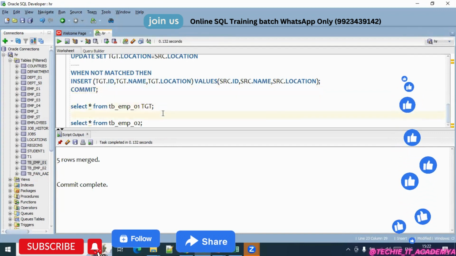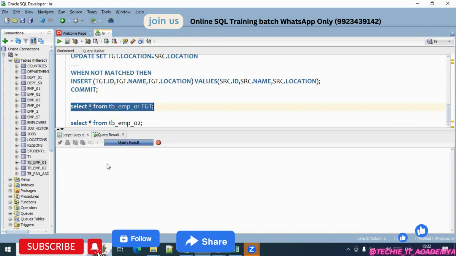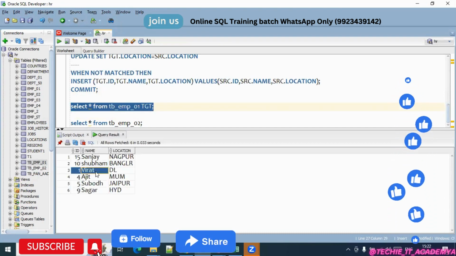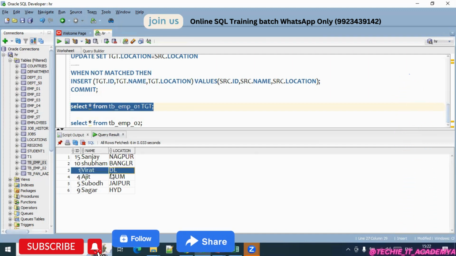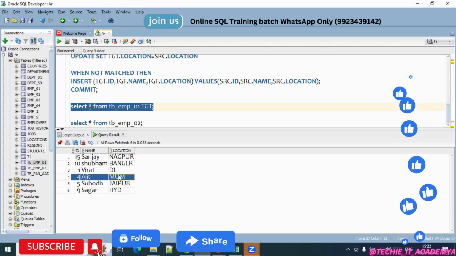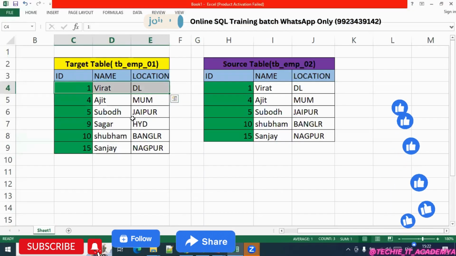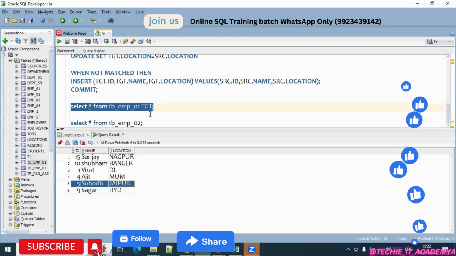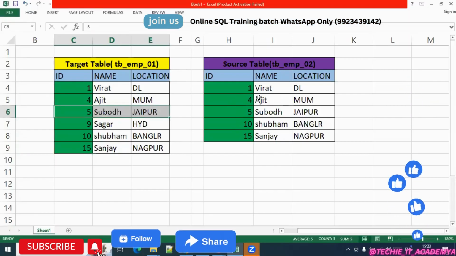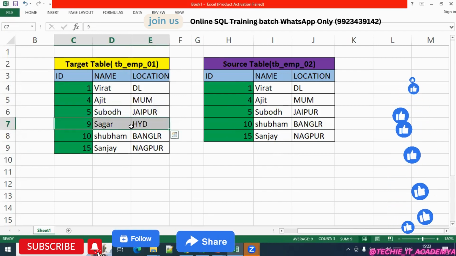So what is my target table? This is my target table 01. I'll execute this and see. For Virat, what is my location? DL. Here, what is my location for DL? Okay, for Ajit, it is kept as Mumbai only. For Subodh, it is Jaipur, so here also Jaipur. It is updated. For Sagar, it is kept as is because there is no data coming from the source for Sagar, Hyderabad. So that's the reason it was kept as it is.